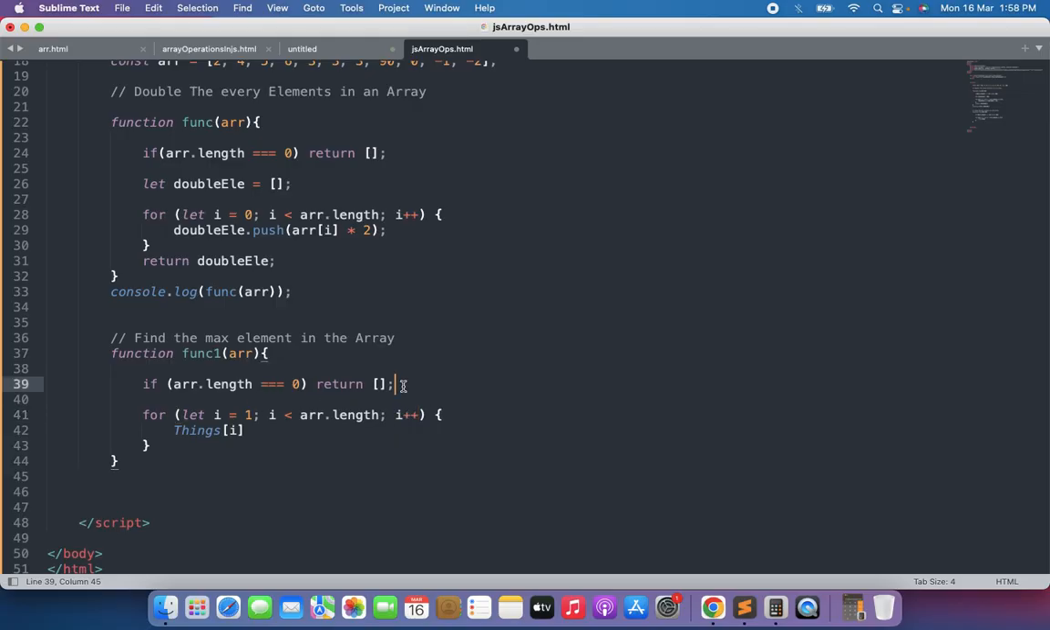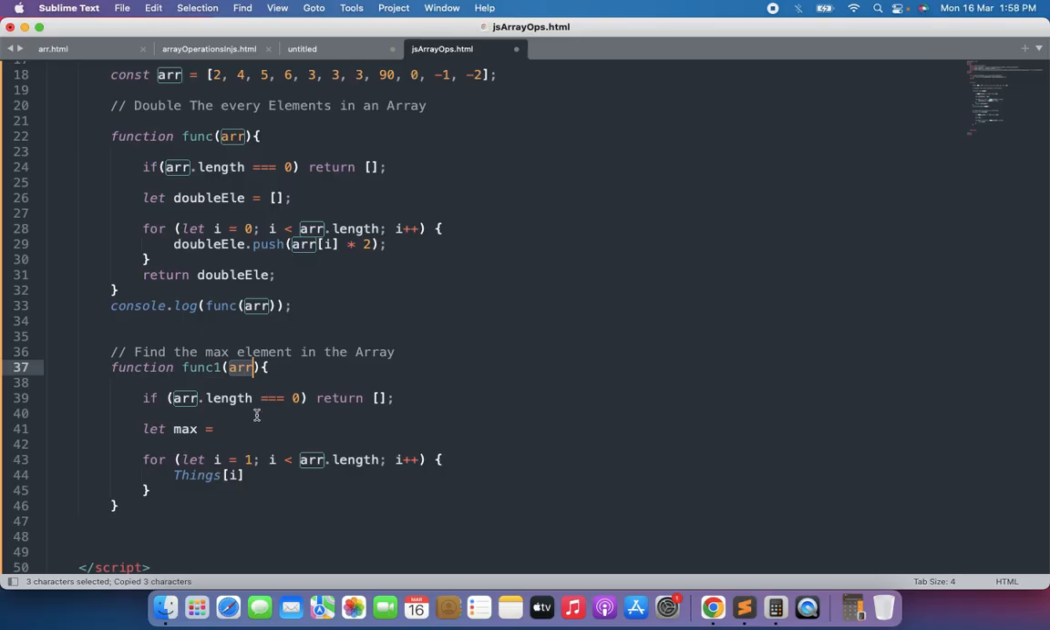So guys, let me just create here another var. I just say here max. And I'm going to consider, from this array, the first element as the max element. Let's assume the first element of the array to be the max element. I hope this is clear to you.